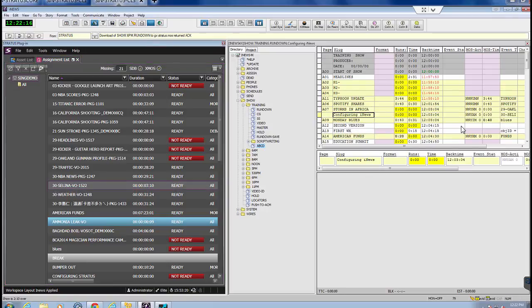Once that's done, I can see that this has been associated with the text. I can see over here the event title is the actual title, 30 Selena, the same as my placeholder over here in Stratus. So I can already see I'm dragging and dropping from the Stratus plugin over to iNews, associating the placeholder. This is now a ready story, ready to go on air.